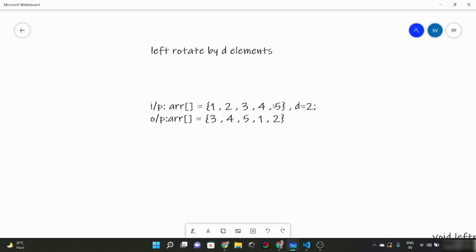Right. So what the question asks is, we have to rotate the array by d elements. Here d is 2, that means we have to rotate the array 2 times. So suppose we have to rotate the array one time, what would be the output? 2, 3, 4, 5, and 1.